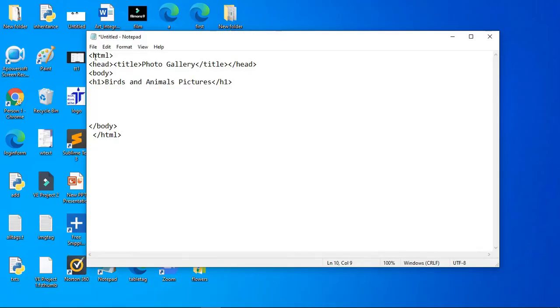Okay, here you can see this is the basic structure of HTML. In the H1 tag, I have taken this heading, birds and animals pictures, and I want to align it to the center. So I am using align here. Align equals to center. Now use the table tag. Inside the table tag, use the tr tag, which means table row, and then use td. Td stands for table data.